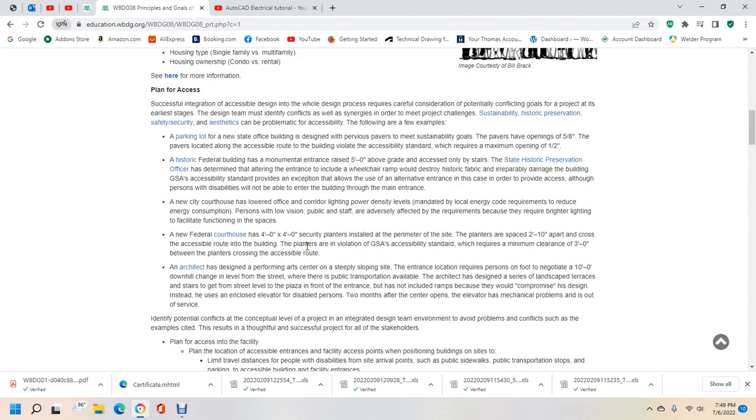An architect has designed a performing arts center for a steeply sloping site. The entry location requires a person on foot to negotiate a 10 foot downhill change in level from the street where public transportation is available. The architect has designed a series of landscape terraces and stairs to get from the street to the level of the plaza in front of the entrance, but has not included ramps because they compromised his design. Instead, he has used an enclosed elevator for disabled persons. Two months after the center opens, the elevator has mechanical problems.